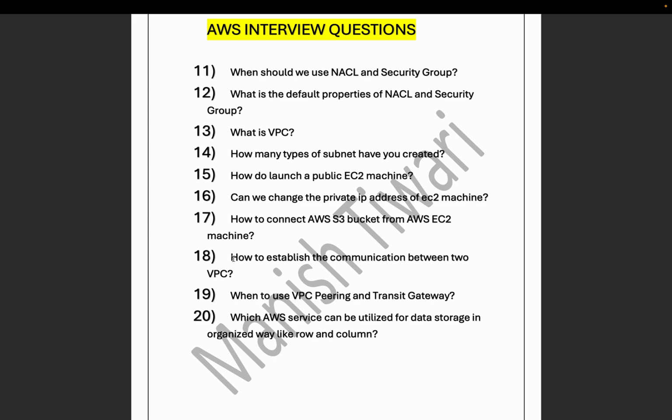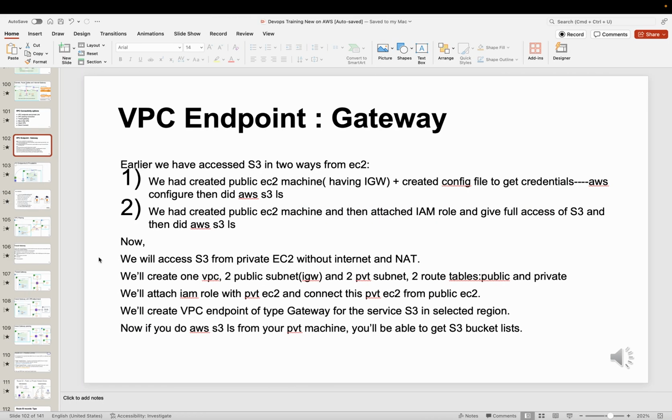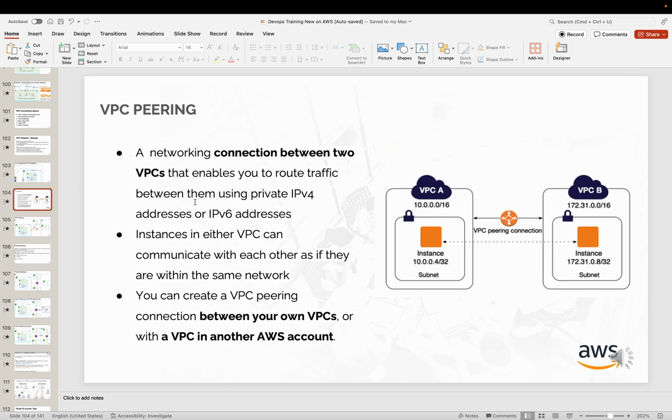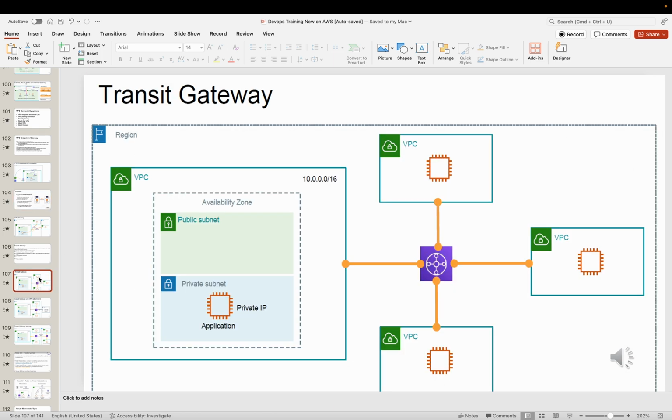Question number 18: how to establish the communication between two VPCs? To establish communication between two VPCs, there is a concept of VPC peering. Here you can see from the diagram, if there is a VPC A and a VPC B, then you can establish the communication between these two VPCs, correct? How to establish VPC peering, you can watch the video, where you will understand in detail. Other than VPC peering, there is a concept of transit gateway as well. Transit gateway can be utilized to establish the communication between multiple VPCs, correct?